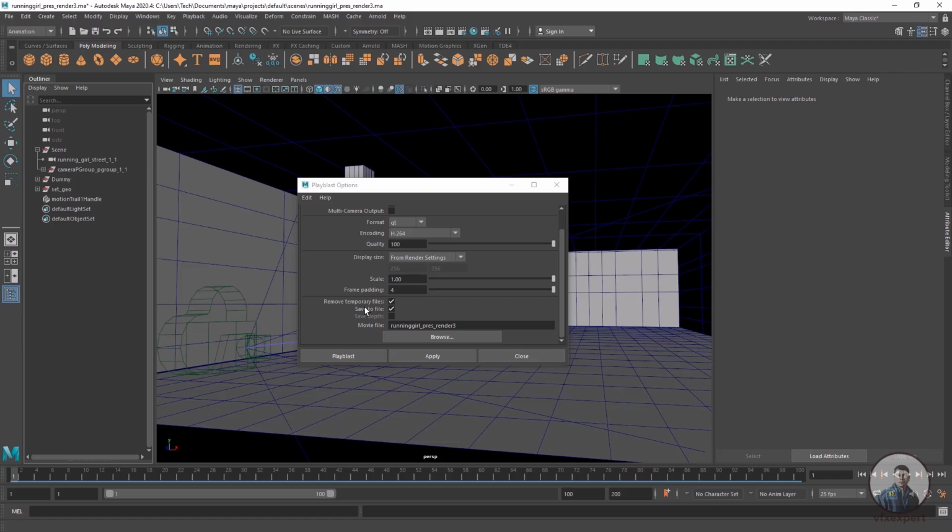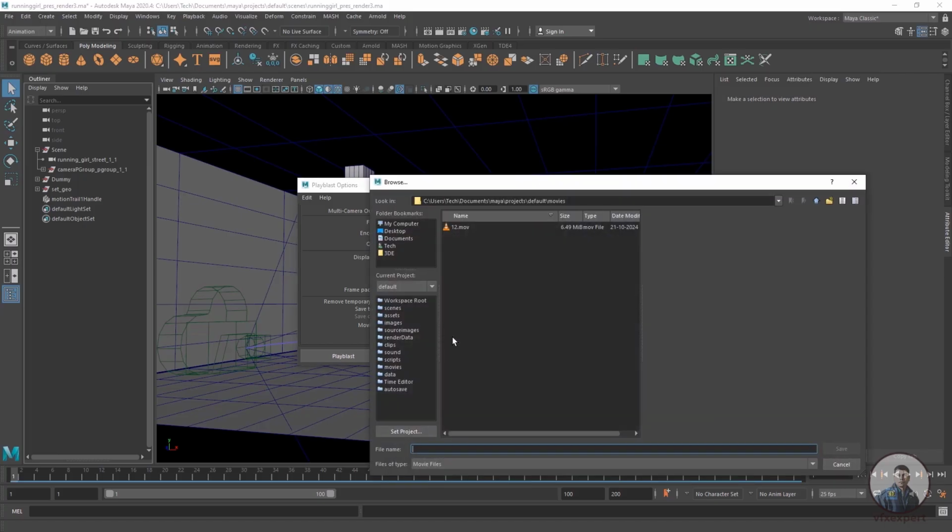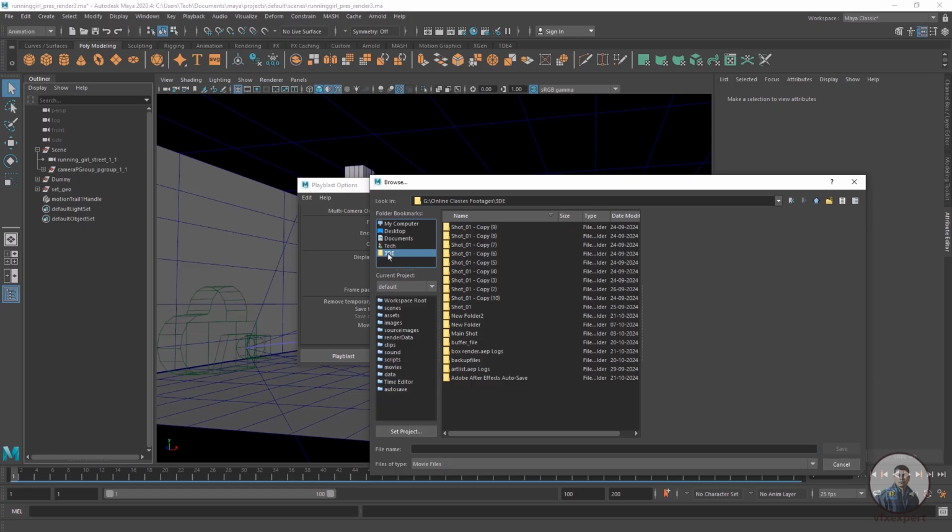Then after this we also have to check this save to file. We have to check this one. Then we have to click on browse, and select the folder where you want to save this rendered file. So we click here, select the folder, select this one and create another folder.